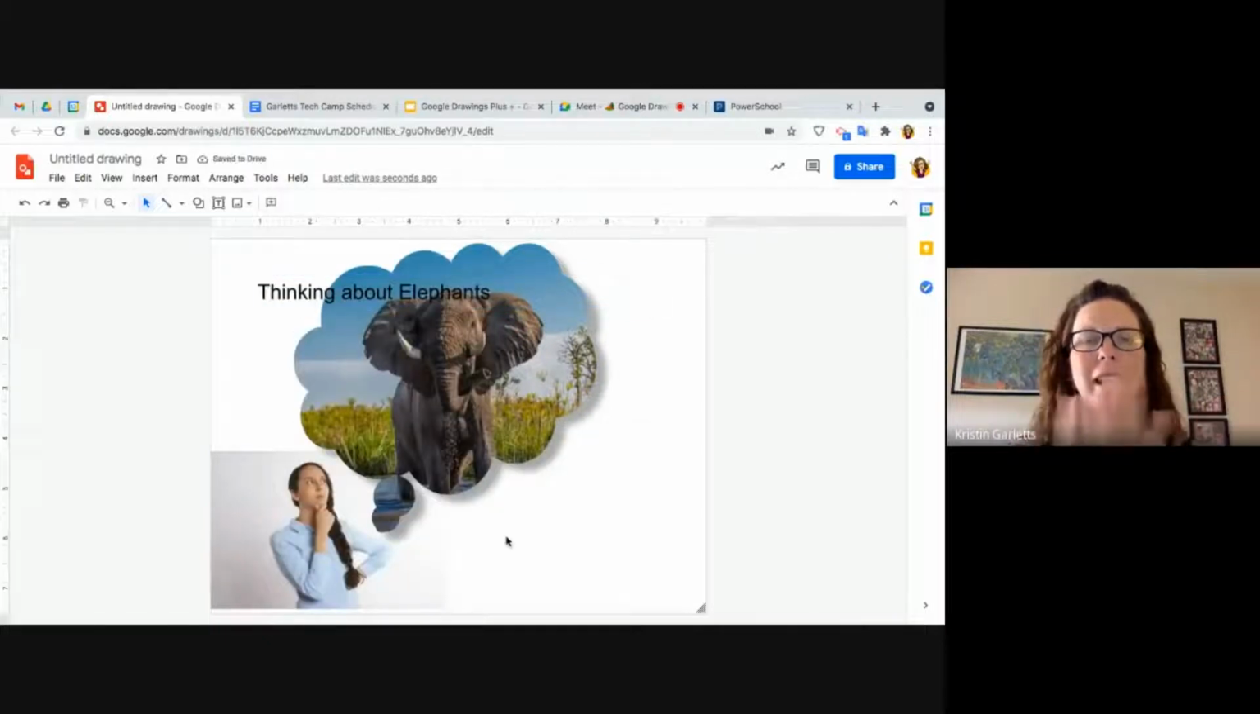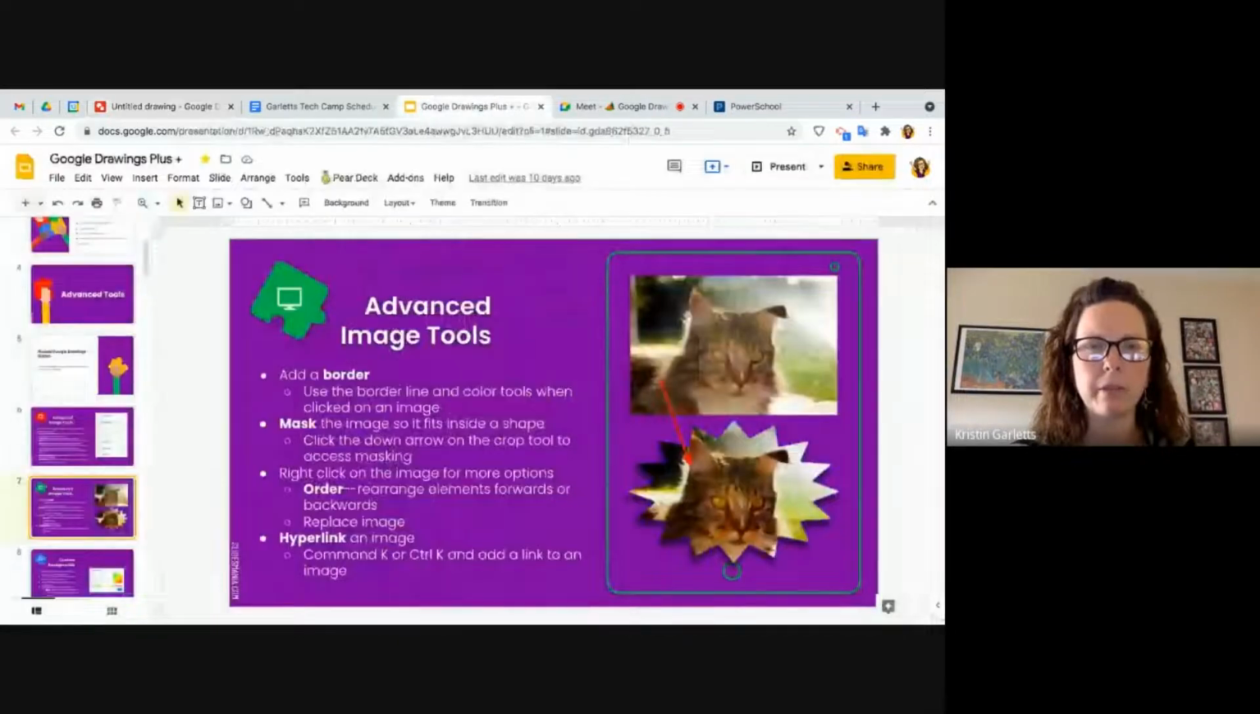So you can use that layering to really have your students or yourself create graphic organizers with different layers, posters with different layers. That ordering can be really good.